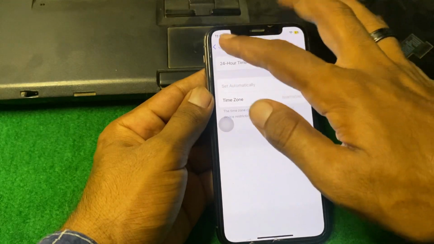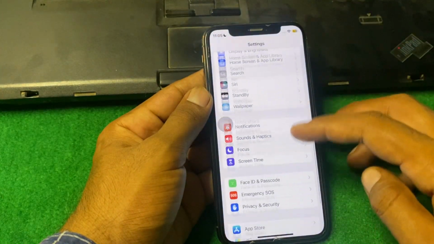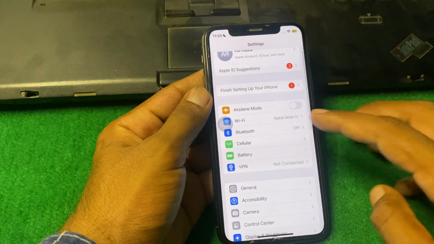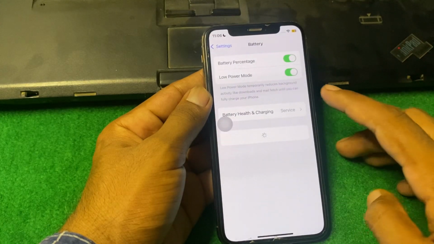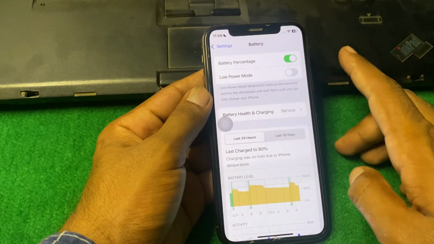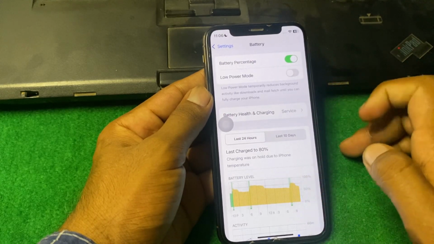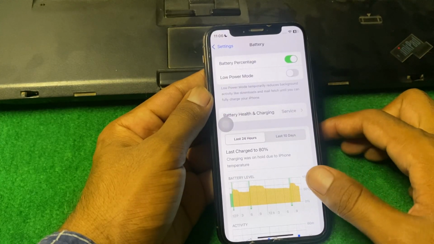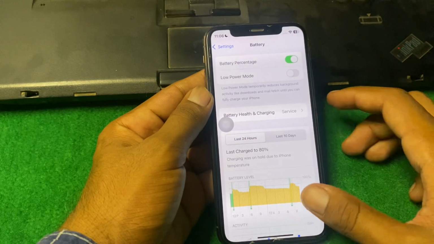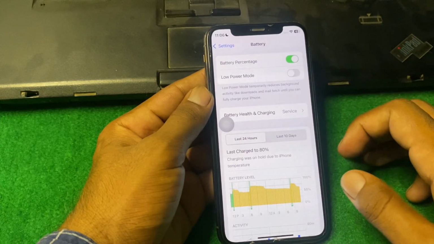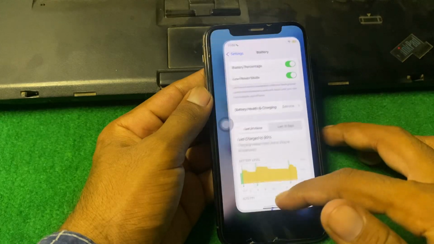After trying this, simply go back again, and from here locate Battery, and simply turn off Low Power Mode. If it is enabled, turn it off and restart your device one time. So guys, after restarting your device and turning off Low Power Mode, hopefully your problem will be fixed.